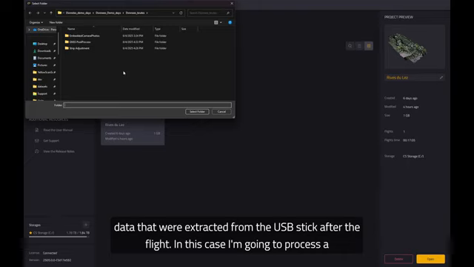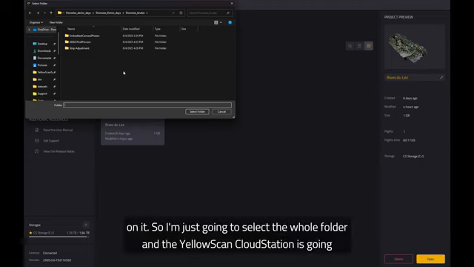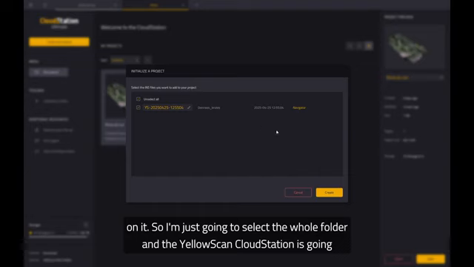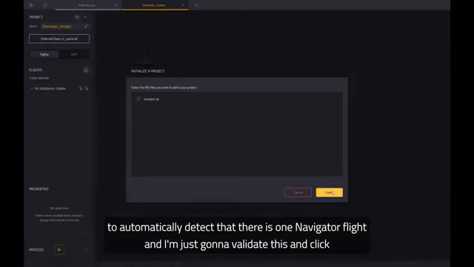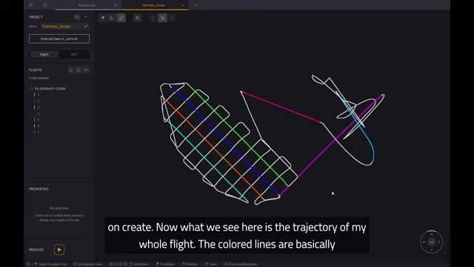In this case, I'm going to process a YellowScan Navigator flight, which is our bathymetric LiDAR system that has an embedded camera on it. So I'm just going to select the whole folder, and the YellowScan CloudStation is going to automatically detect that there is one Navigator flight, and I'm just going to validate this and click on create.